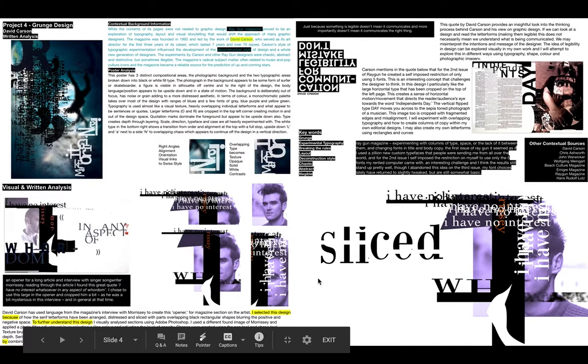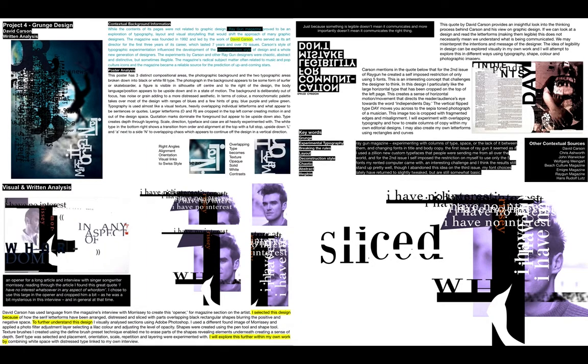I don't want you to print anything, but this example on this screen is a level 9 written and visual analysis of grunge design and David Carson. Have a look at it, read through it. I've done the exact same task as you. Then have a look at yours again and see where you can make improvements.